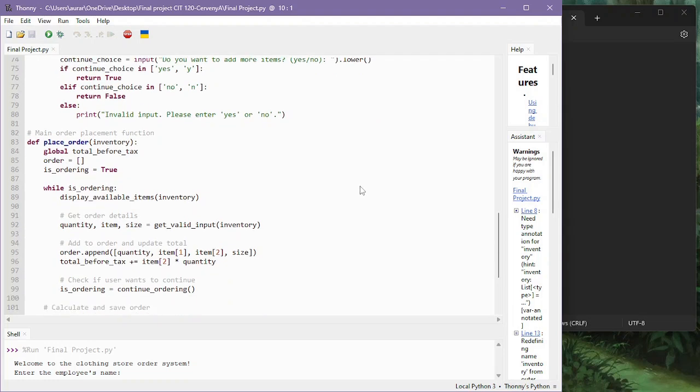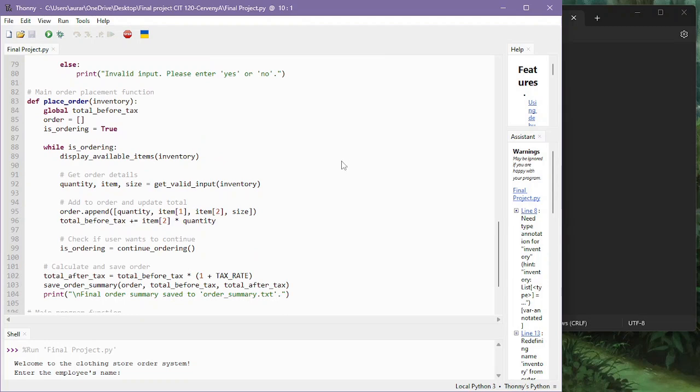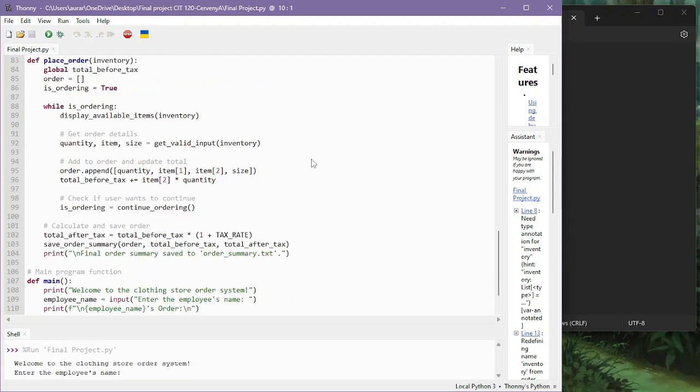And then after that one, we have the place order function. And this is where most of the action happens. So the function starts by displaying the inventory using the display available items function. And then it calls the get valid input to get details about each item that the user wants to order. And I use a while loop here so that the user can keep adding items to the order until they're done. Then it calculates the running total before tax and adds each item to the order list, and that will store all of the details later.